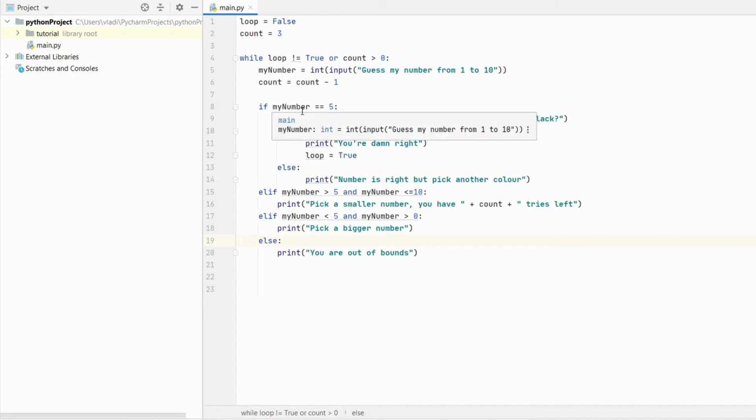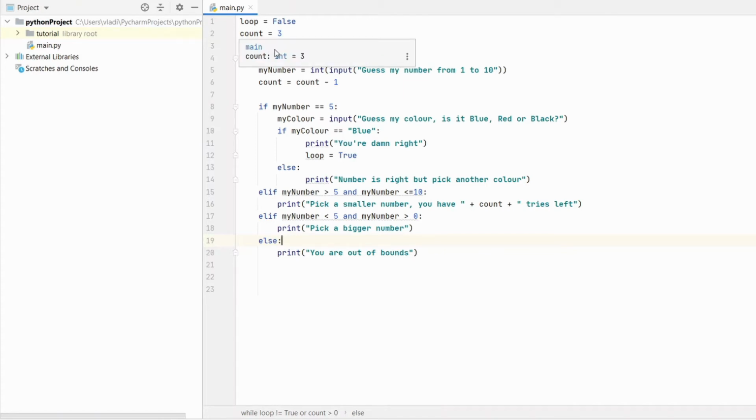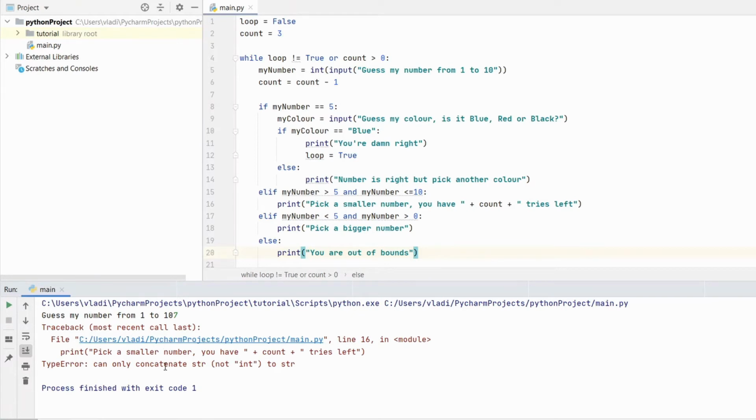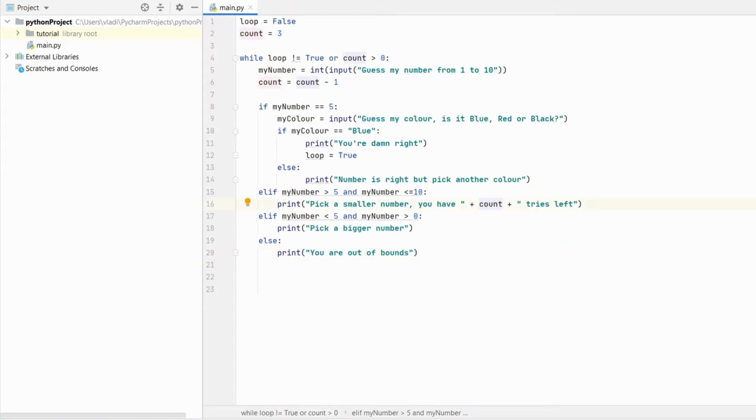The thing is, we have 2 strings, and if I hover over variable count, it tells me it is actually an integer. And if we try to run it as it is, we'll soon find out that Python does not agree with us concatenating string to the integer, and vice versa. So I'll launch the program, and as you can see, we get the error, can only concatenate string to string. But we already know how to deal with that problem.